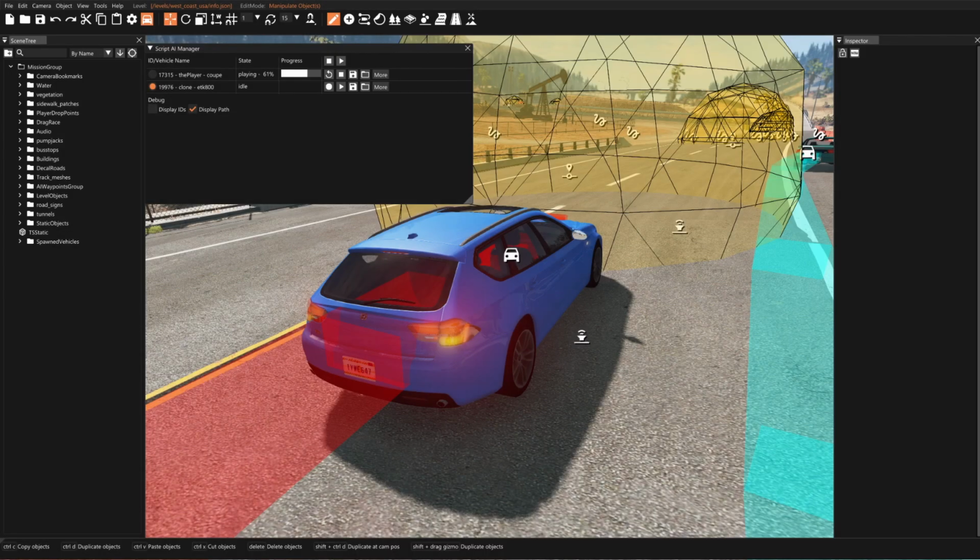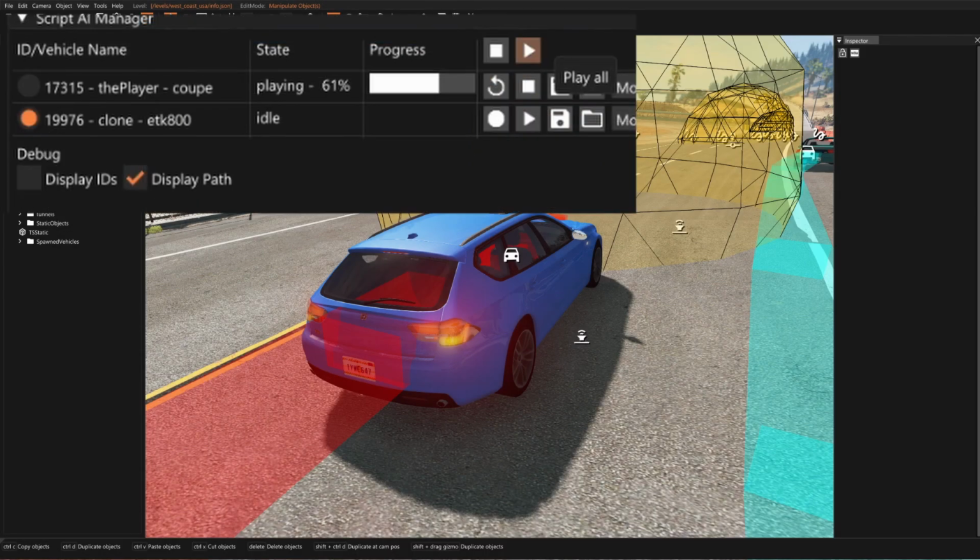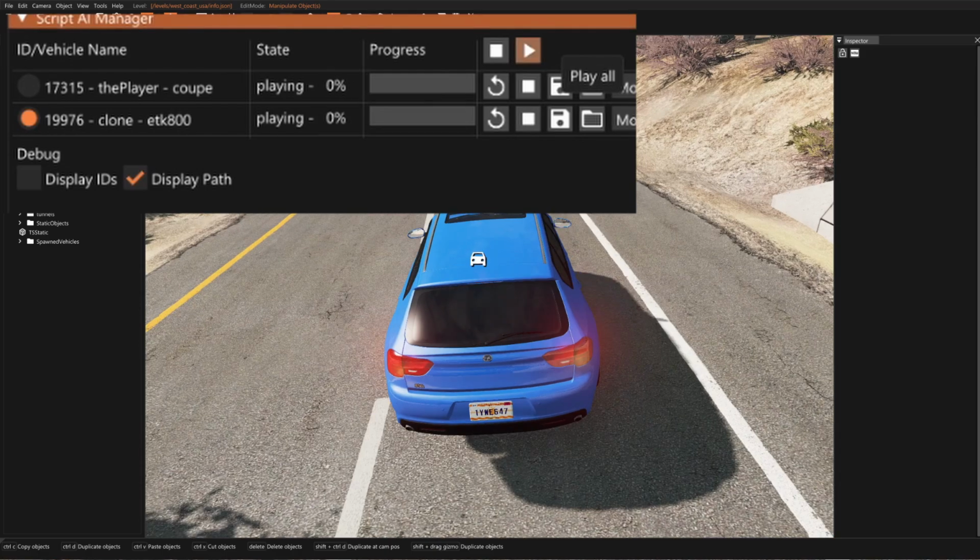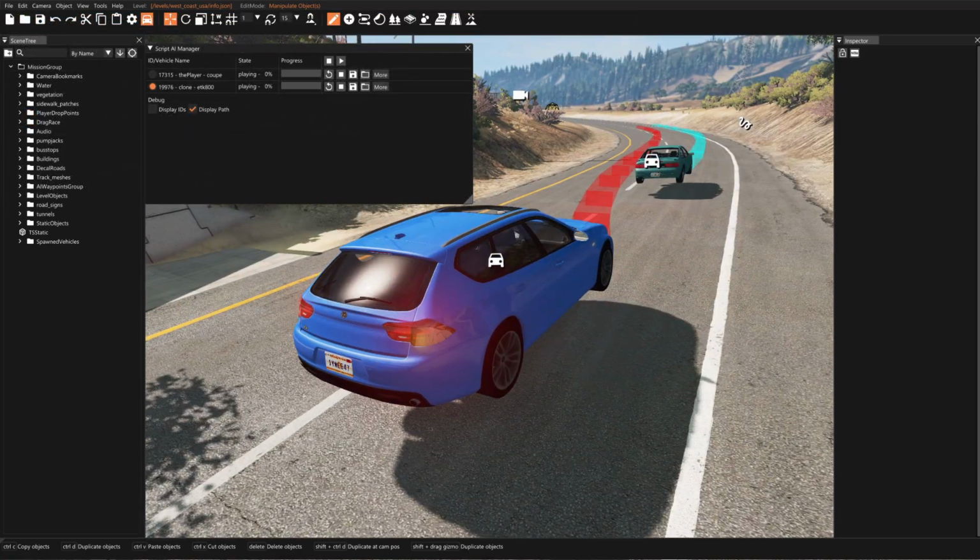Once both vehicle paths have been recorded, we're going to press the play button at the top of the screen here, again with the game paused. That's going to put both vehicles in their starting position, and when I unpause the game, we can take a look at what this looks like.